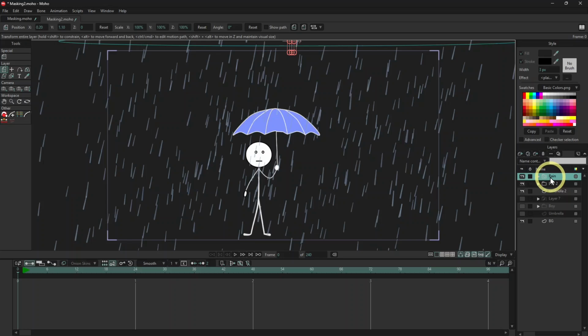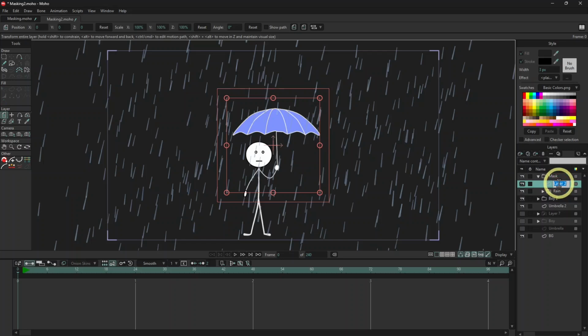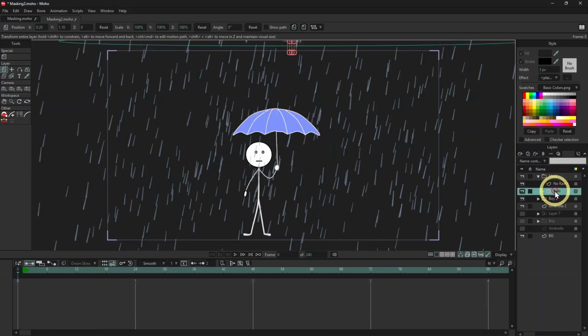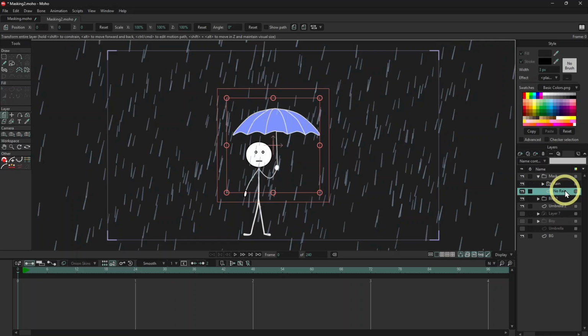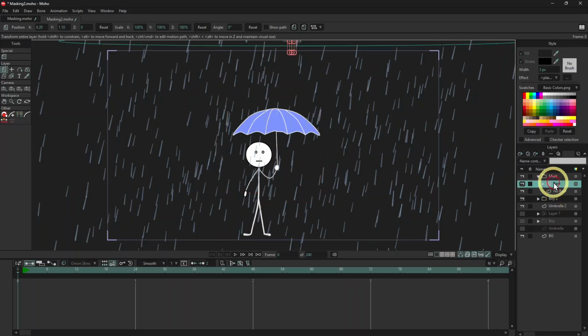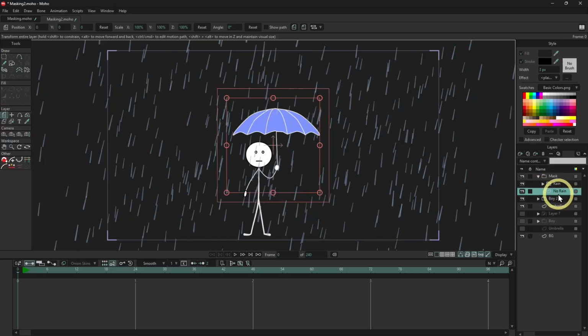So for masking to work, we need to create a group. I'll select the rain folder and choose the option group with selection. Now I'll create a new vector layer. So this mask group has two layers. One is for the rain and the other one is called no rain.